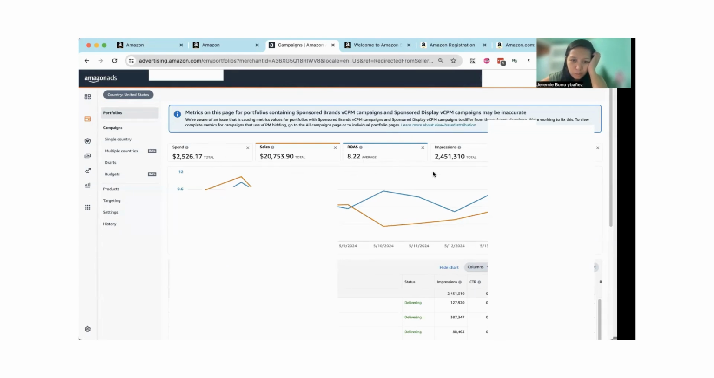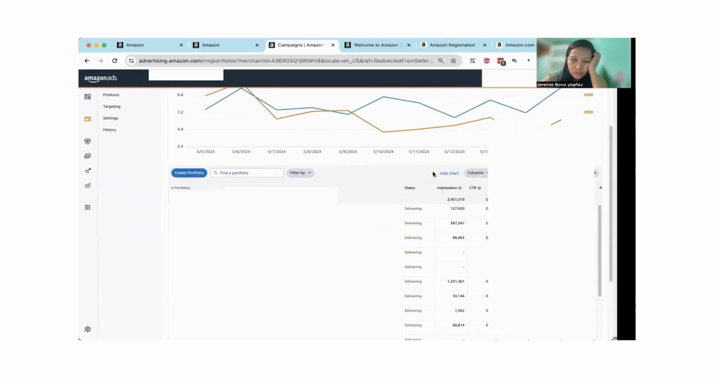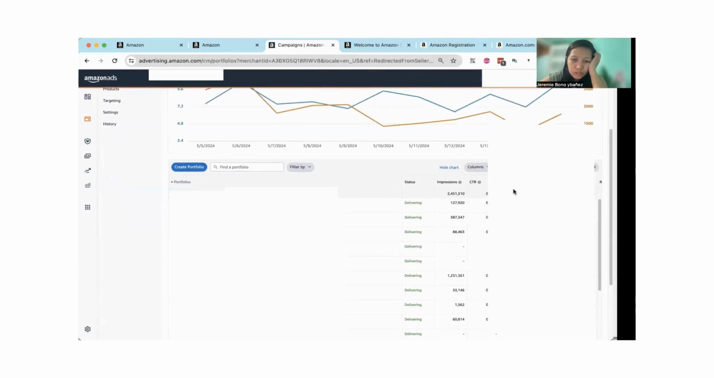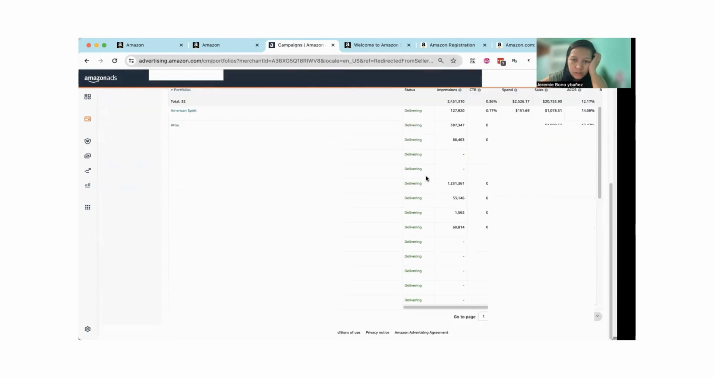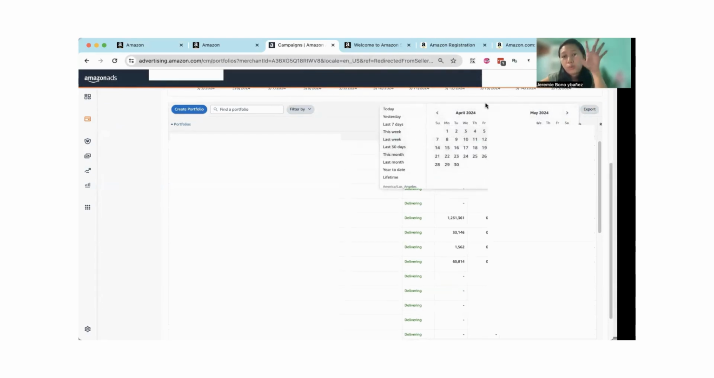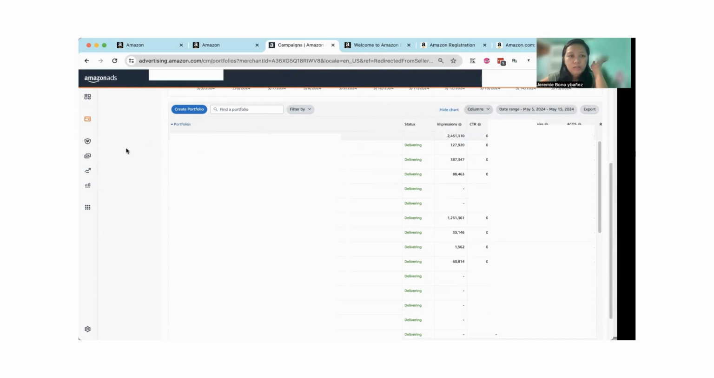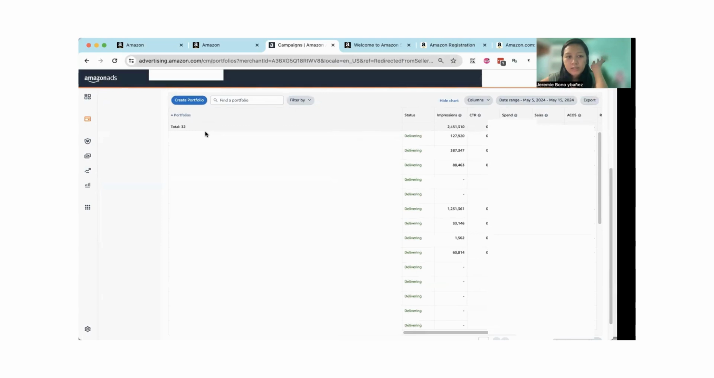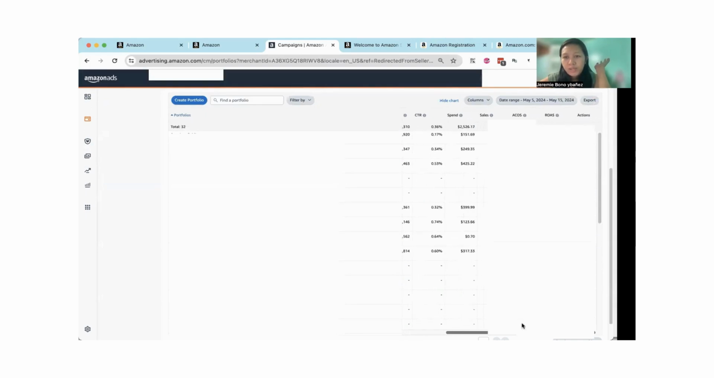So you can see the overall performance for a certain period of time, and you can see the date range here. You can also customize this according to what you would like to see. There are columns there. The names of the portfolios are listed below. The total is 32 portfolios. Status is delivering. This is the impression. I will discuss impression separately, but this is basically what a portfolio is.